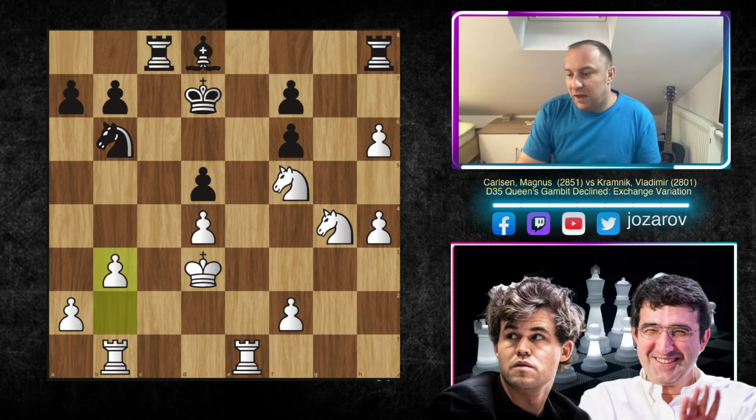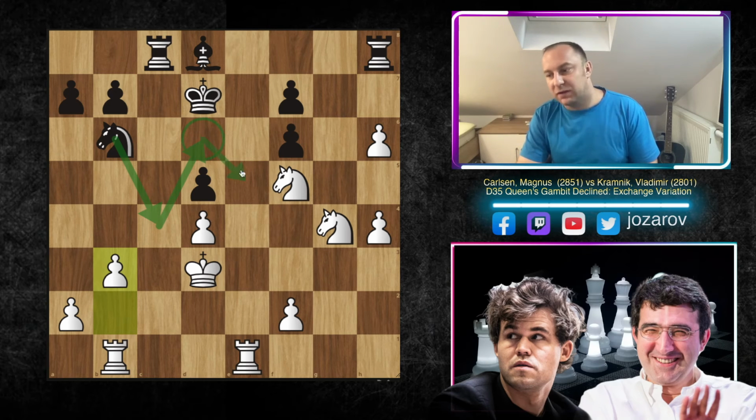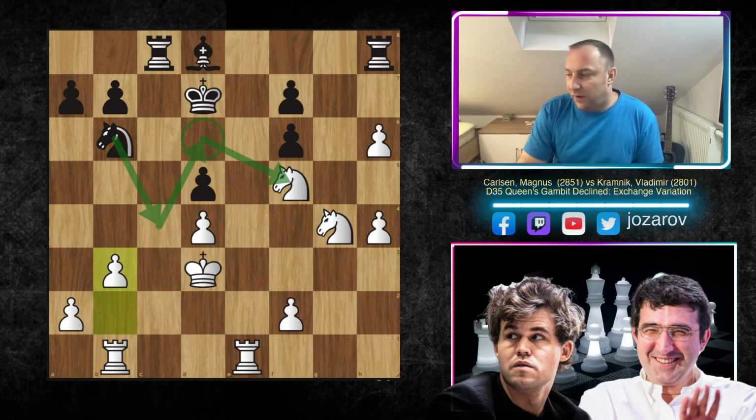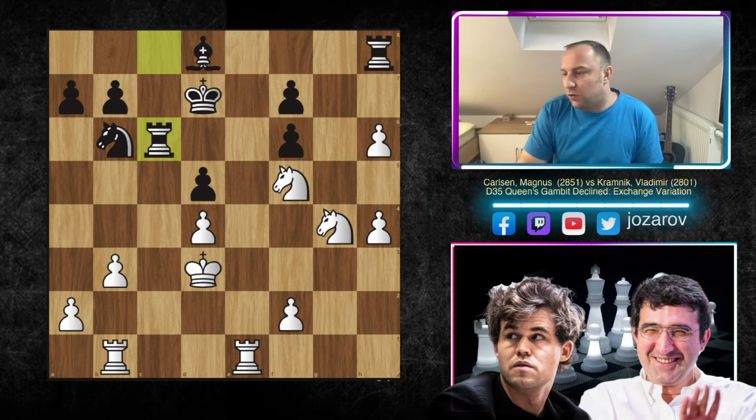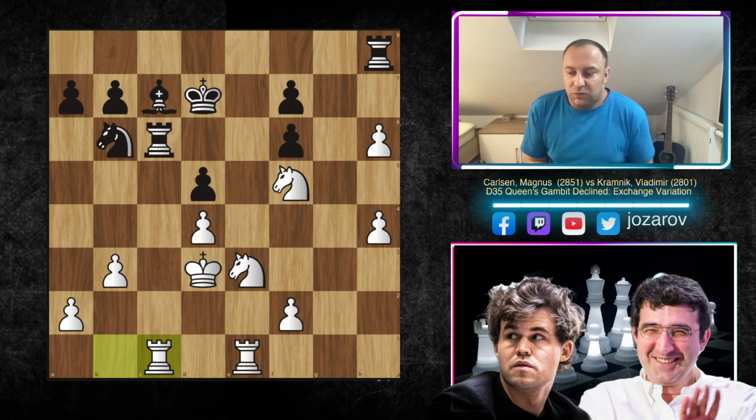We have rook to c8, b3, controlling the square c4, not allowing black here to improve the knight somehow, and maybe go to d6, where it could attack the knight on f5. So we have rook to c6 by Vladimir Kramnik, knight to e3, bishop to c7, and now here Magnus goes for simplification.